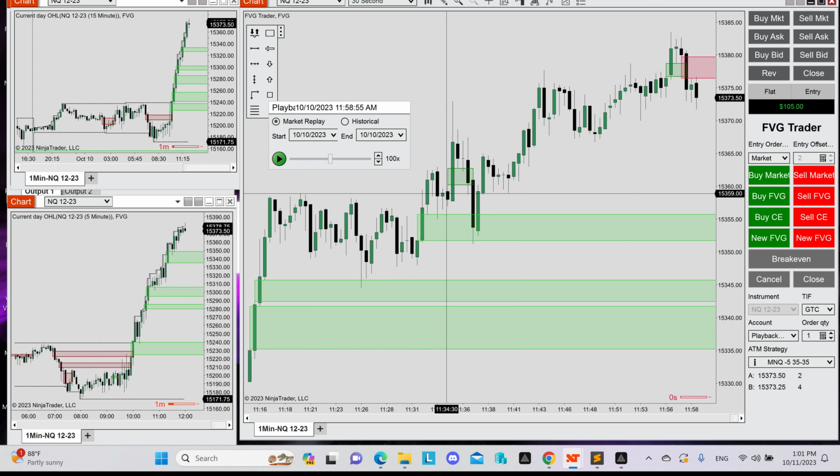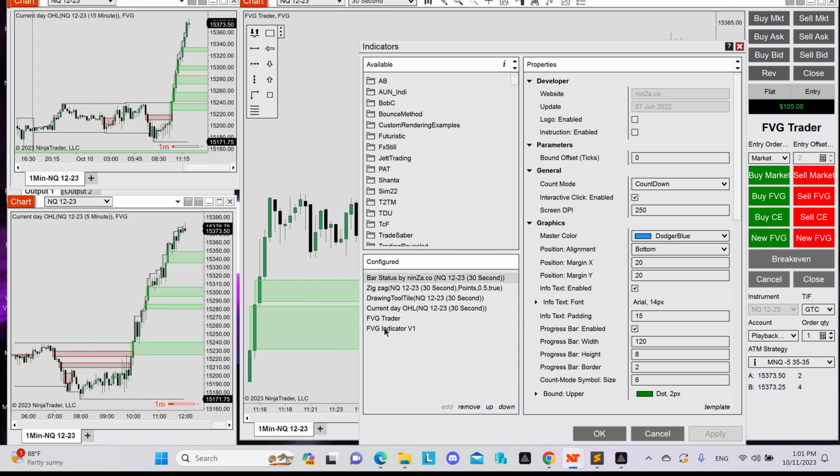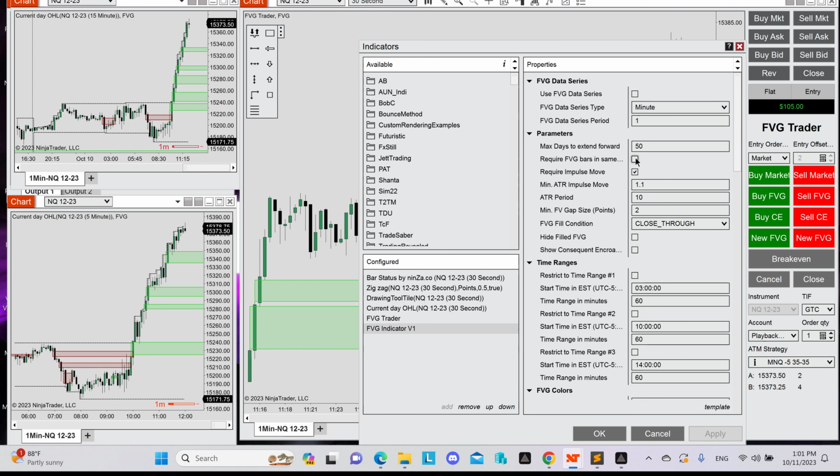This was a bear bar, this was a bull bar, this was a bear bar, and you still had FVG between them. So there is a setting for that. We do want bars in the same direction, and we want a minimum gap size in points too. If the gap size is less than 2 points, it's not going to display that FVG.